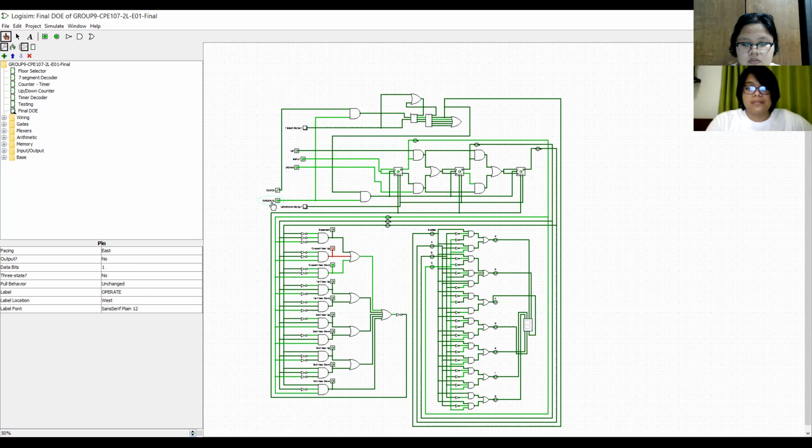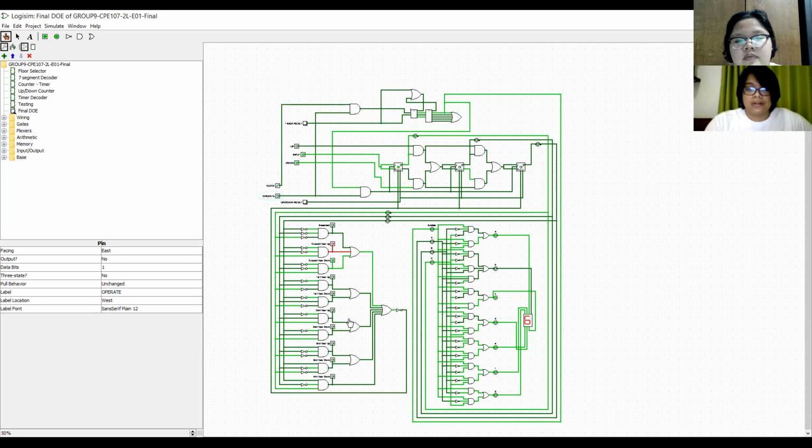So that's how our elevator system works. Once again, we are group 9, and this is a 6-level elevator system with timer and 7-segment display. Thank you for listening, and I hope you learned something from us.